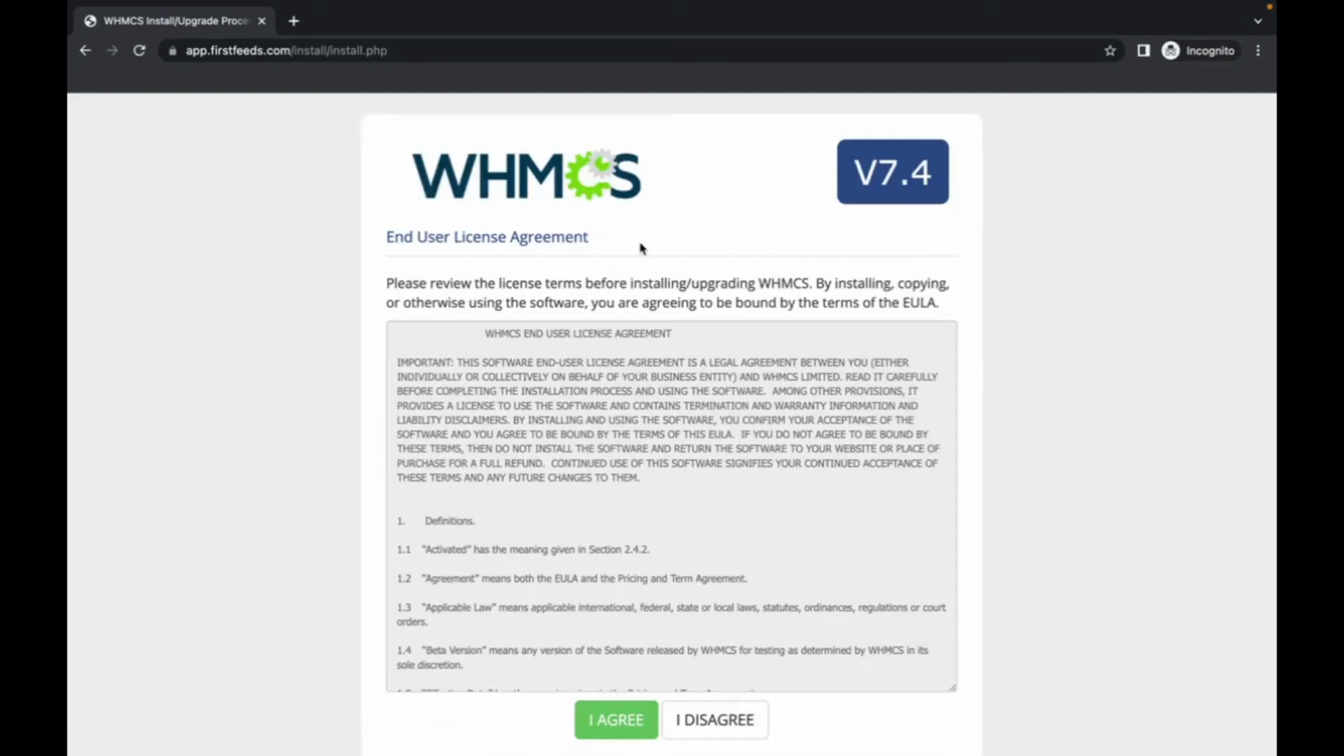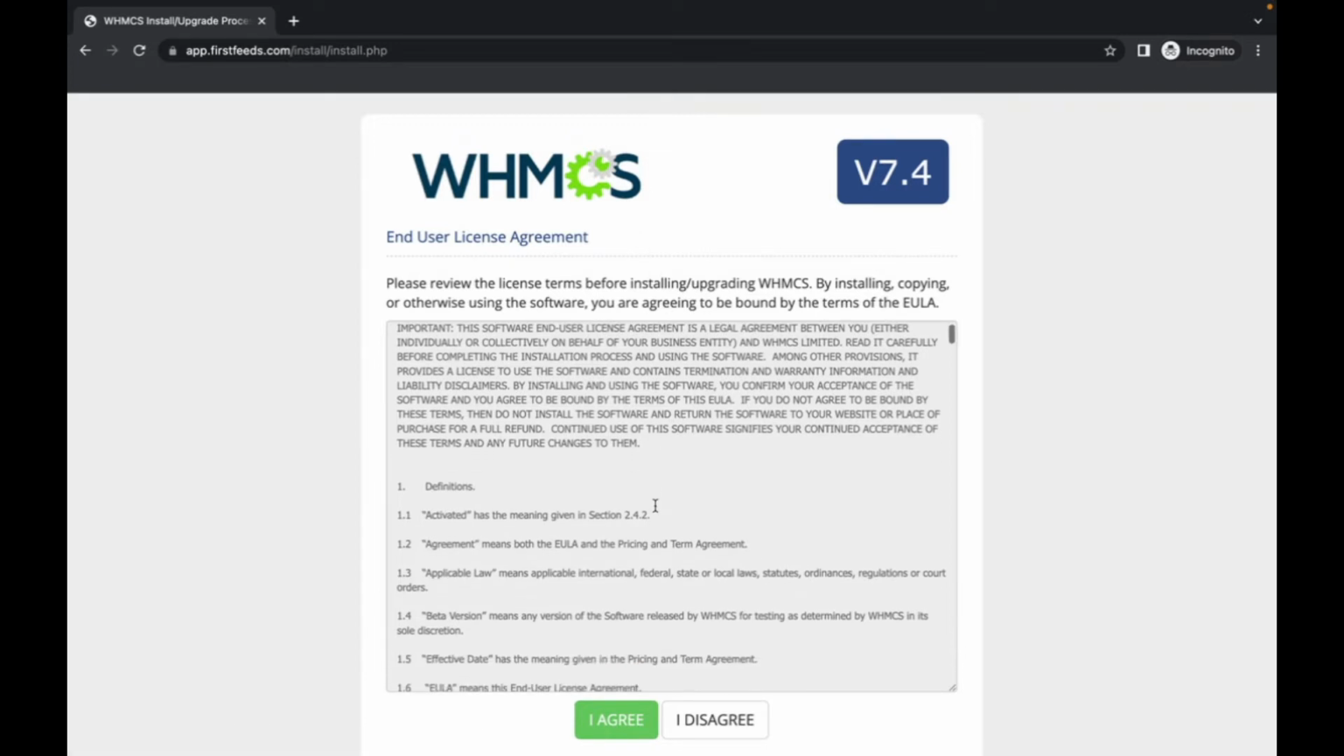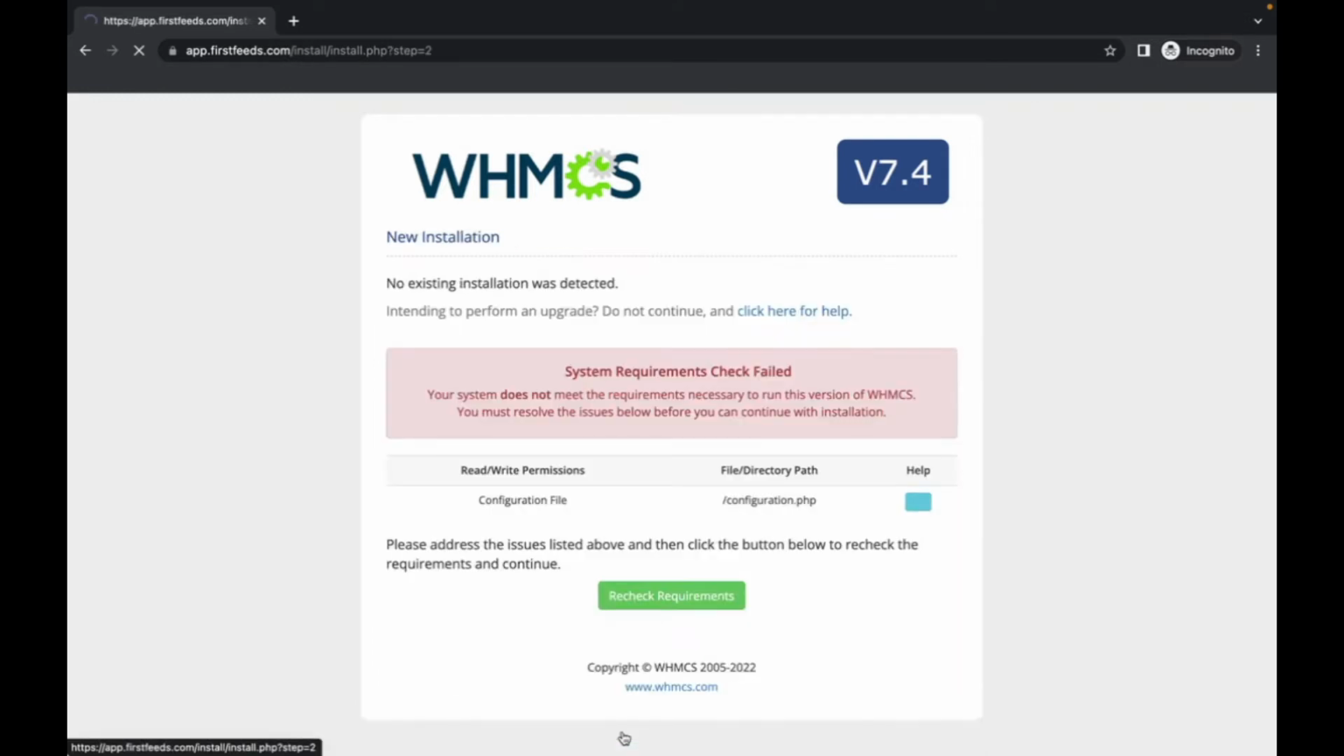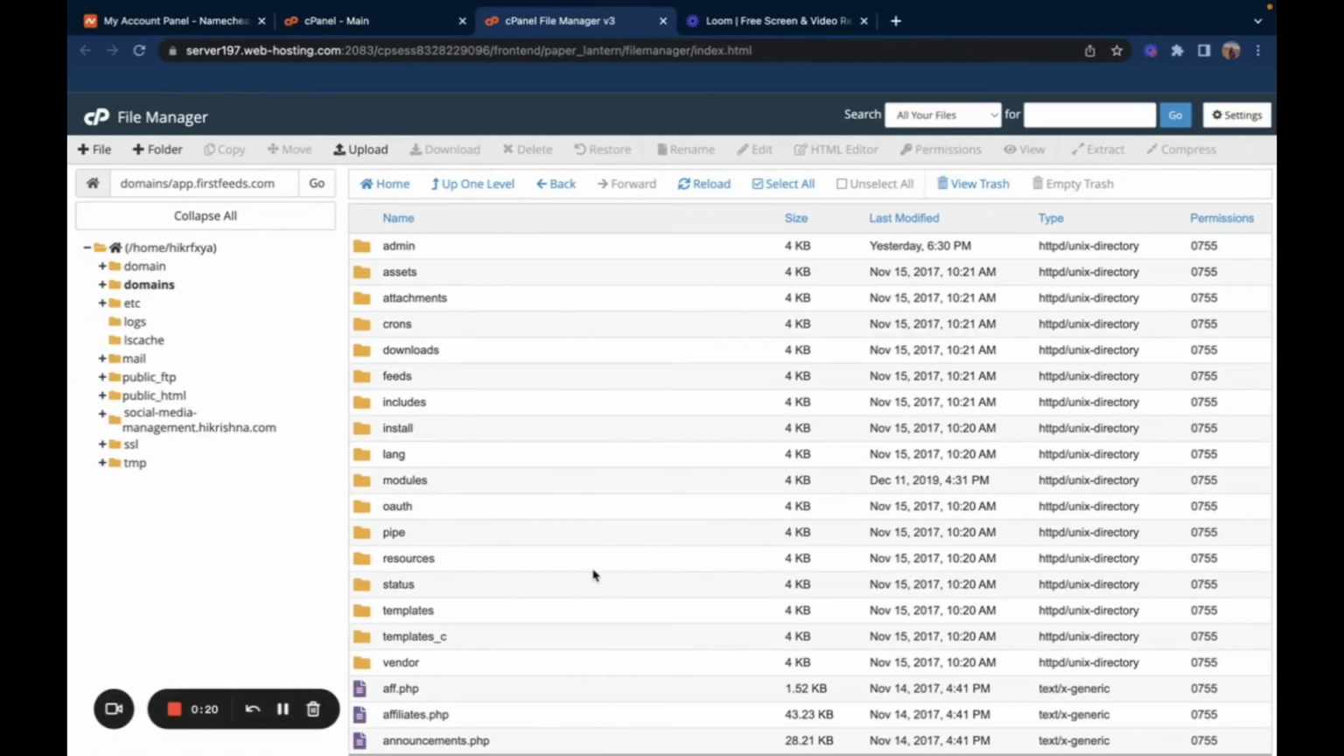Now you can see a wizard, the end user license agreement. You can read it if you want, else you can just click on the I agree button and it gives an error message. If you see the same error message, then navigate to your domain folder where you have extracted your WHMCS zip file.